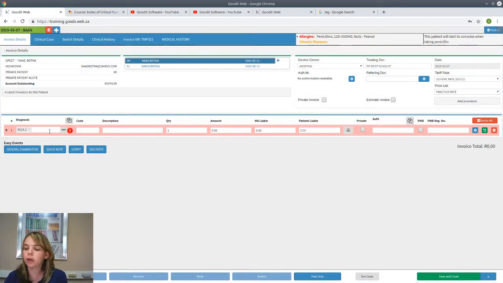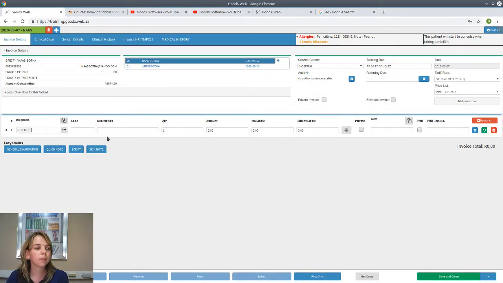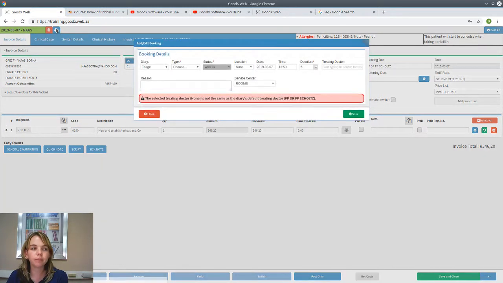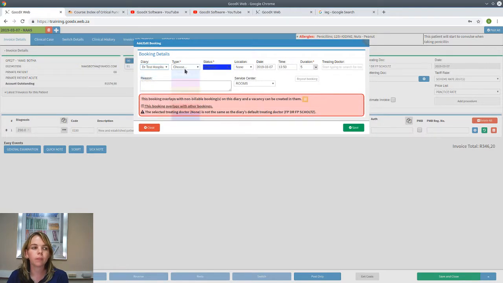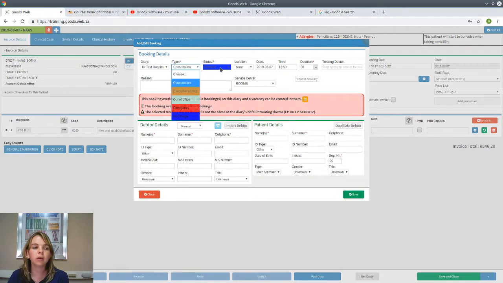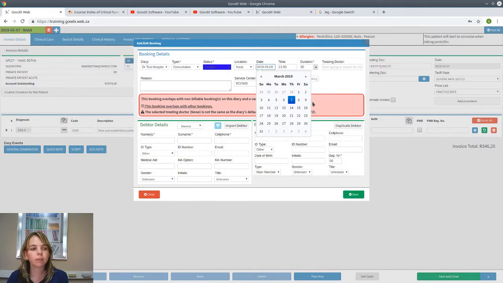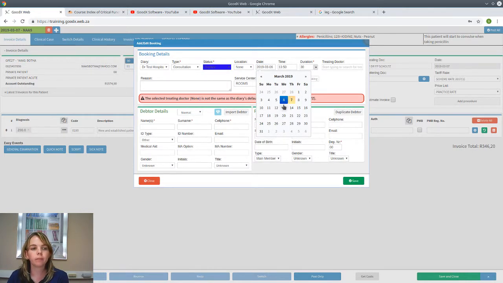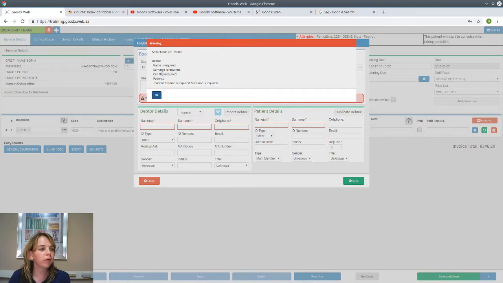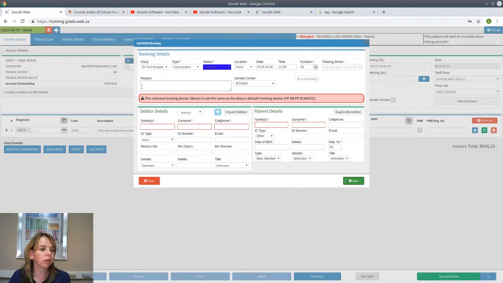We put in the correct ICD-10 code. We do the consultation. And then we say plus. Choose consultation. The patient is treated. The date is the 6th. Sorry, the date is the 6th. Then we say save. Some fields are invalid. Name is required. Okay, sorry, I didn't choose the patient.